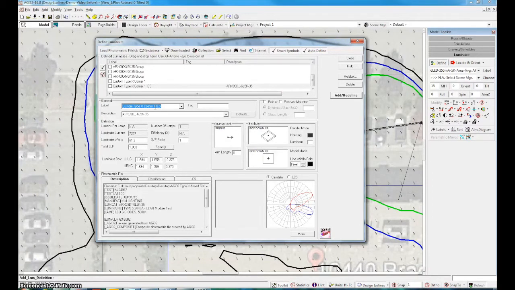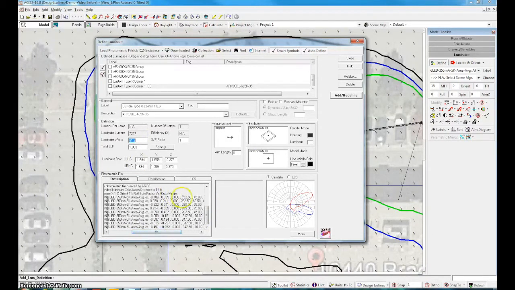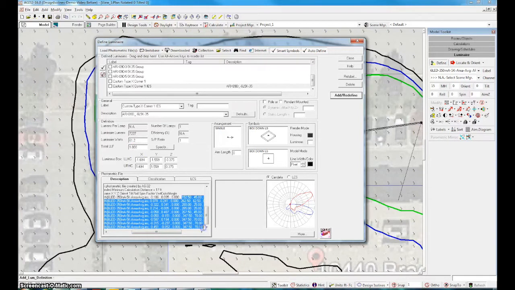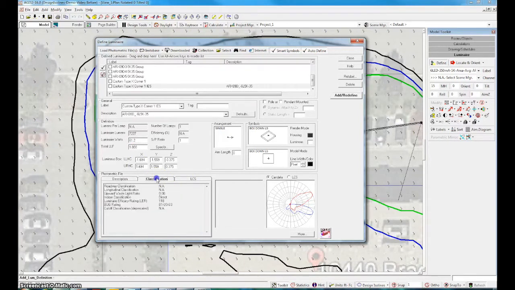Now that we have named and saved your creation, let's take a look at some of the data. As you can see, your custom file shows the lumens, the wattage, and even all of the orient and tilt angles that Kim Lighting will use to aim the modules when building your Type X luminaire. If you click on the Classifications tab, you can also see your fixture's bug rating. And lastly, you need to add the light loss factor for your custom Type X fixture. Here we're adding a light loss factor of 0.9. Once you do that, click the Add and Redefine button.